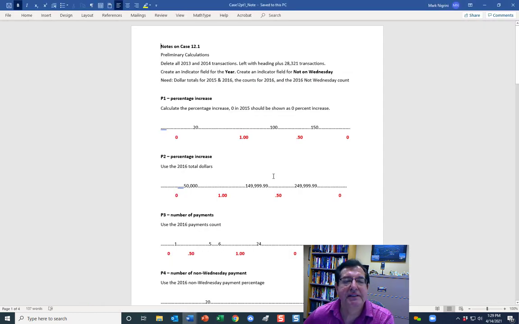Now, in order to understand my own case, I had to do a little diagram, and here we have P1 percentage increase. Calculate the percentage increase. A 0 in 2015 should be shown as 0%. If my increase is in this zone here, under 20, score it as a 0. If it's over 150, score it as a 0. If it's in this range, score it as a 1. If it's in this range, score it as a 0.5.